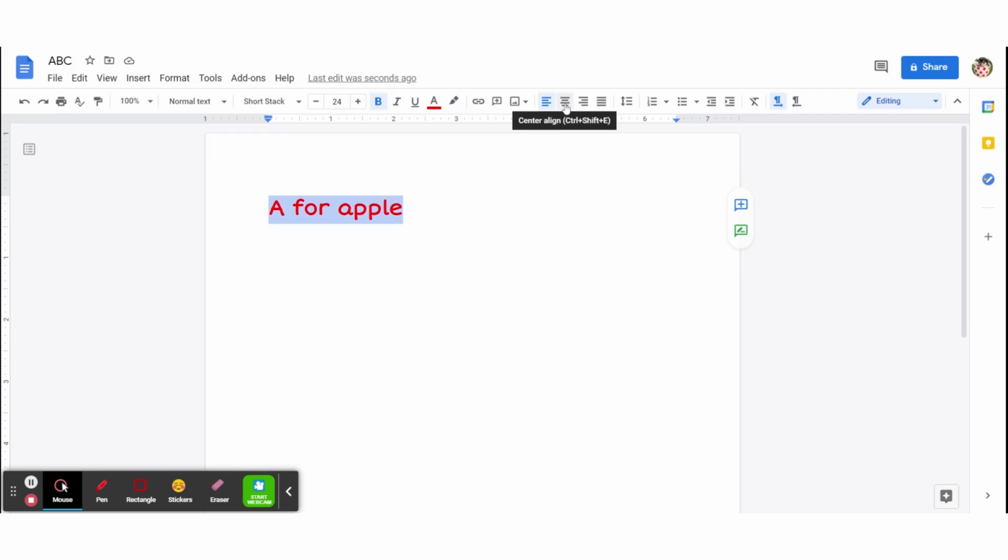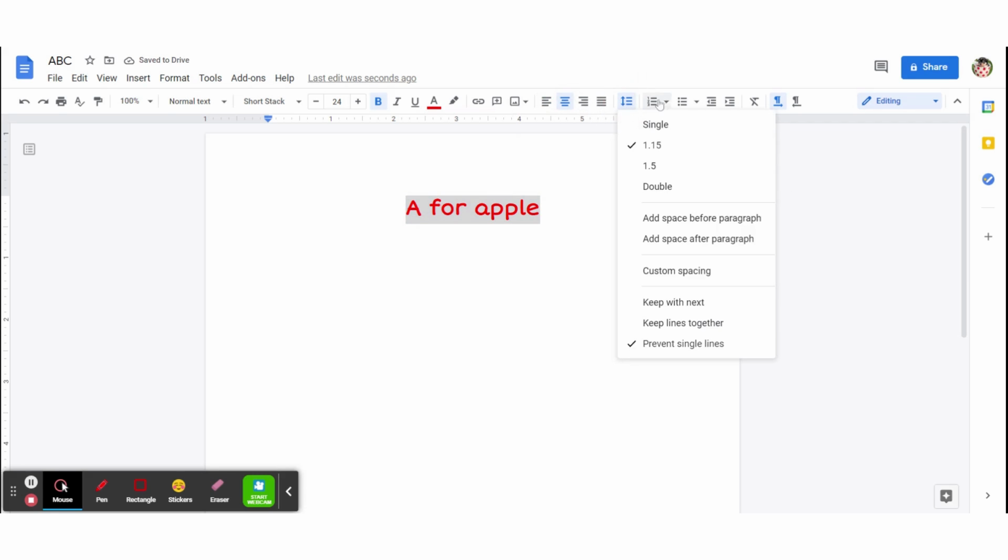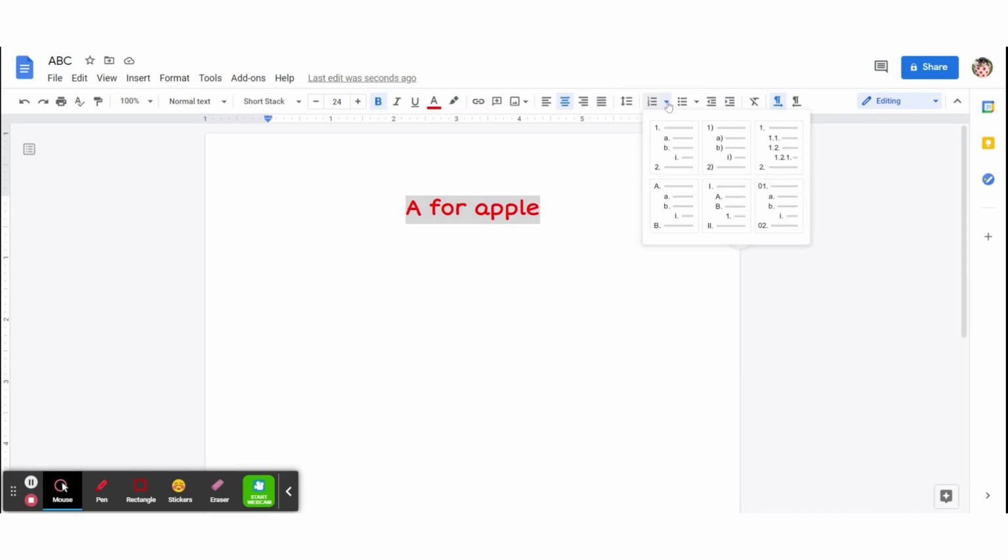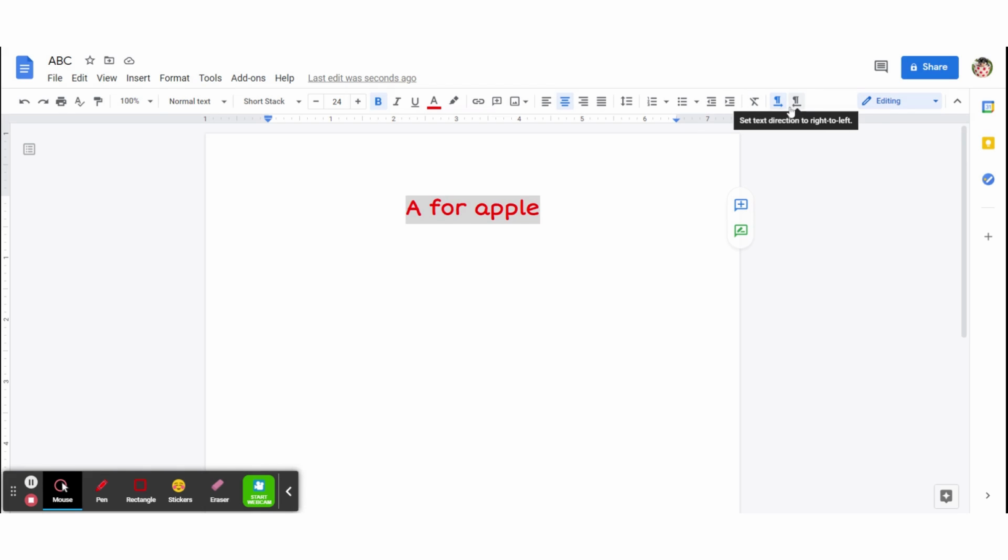And here is a text element, so you could align it however you want. I want it to be in the middle, so I'm going to make it in the middle. And then line spacing, making it into a number list, dot list, decrease indent, increase indent, clear formatting, set text direction. You could do all sorts of fun stuff like that.